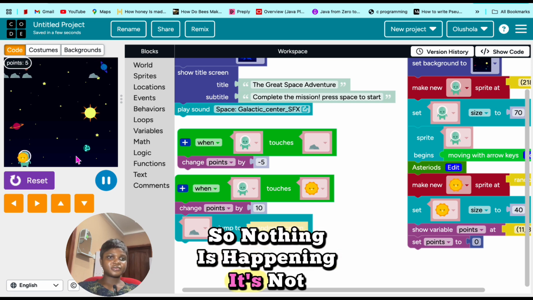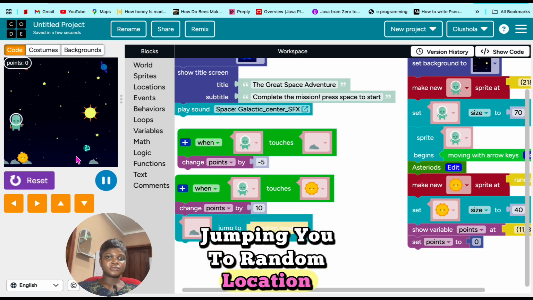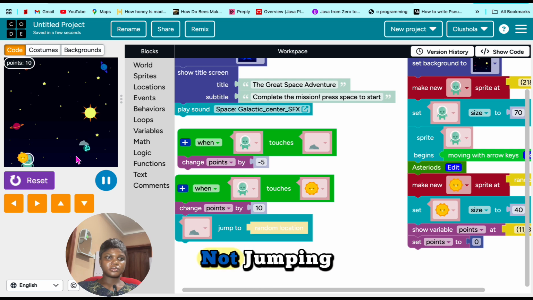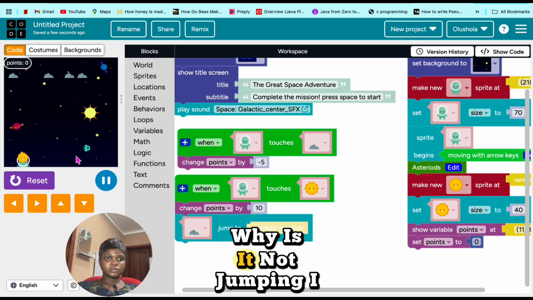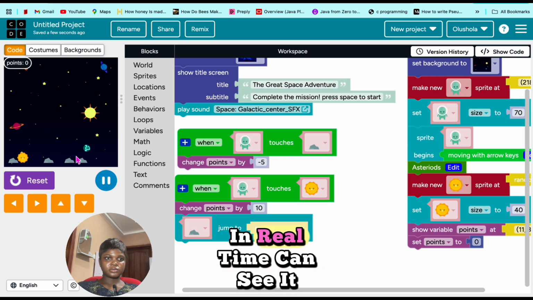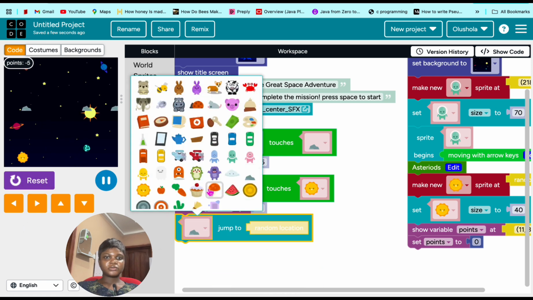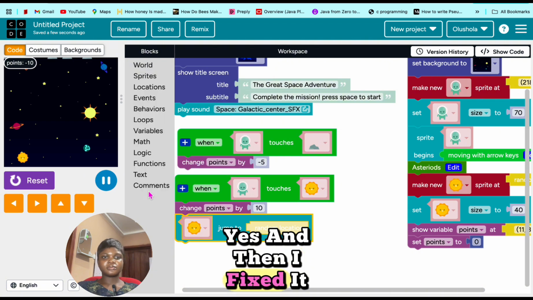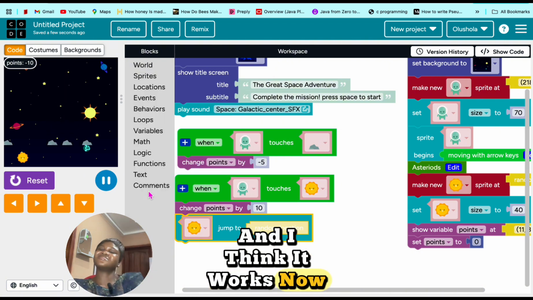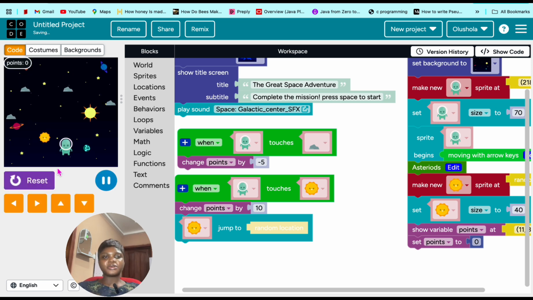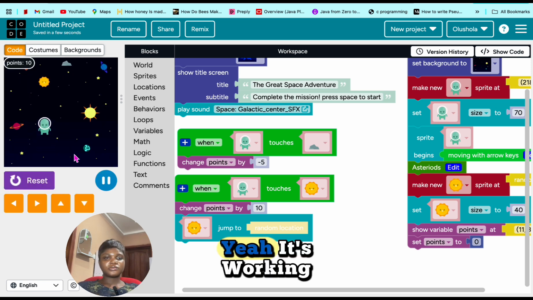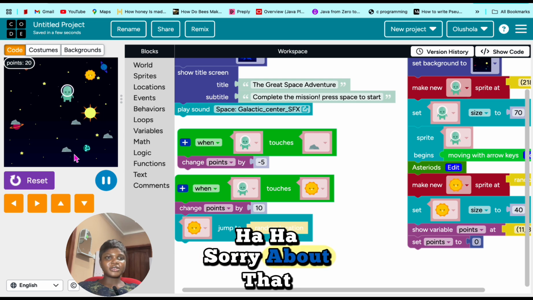So nothing is happening. It's not jumping to a random location. Then I'm worried. Why is it not jumping? And I start to look at the code. Why is it not jumping? I, in real time, can see it. Yes. And then I fixed it and I think it works now. Yeah, it's working. Sorry about that.